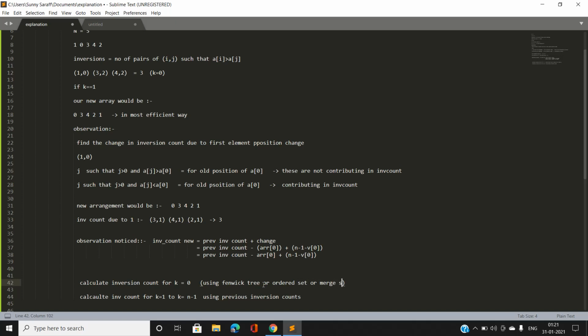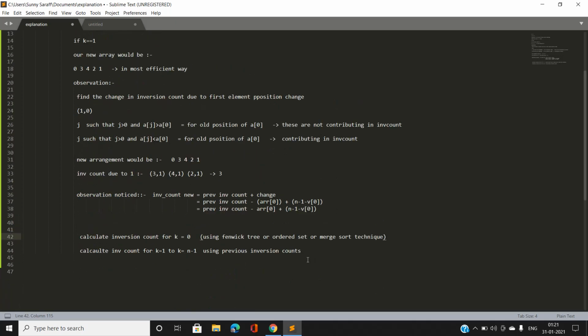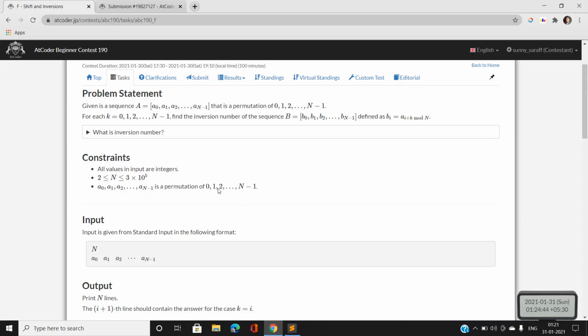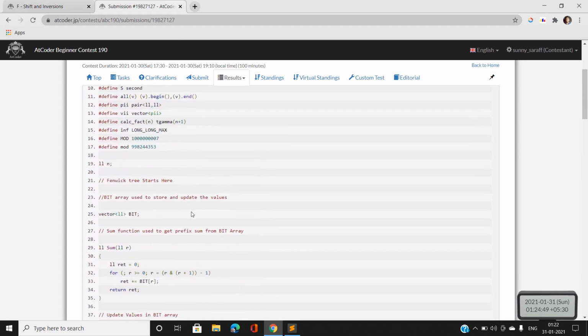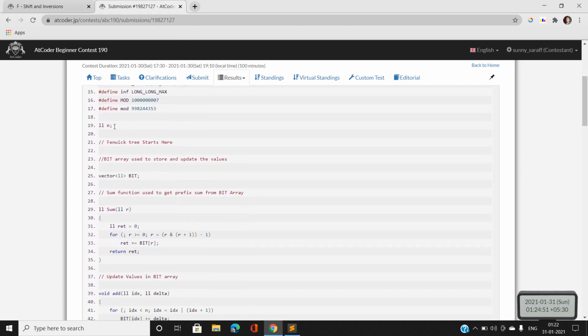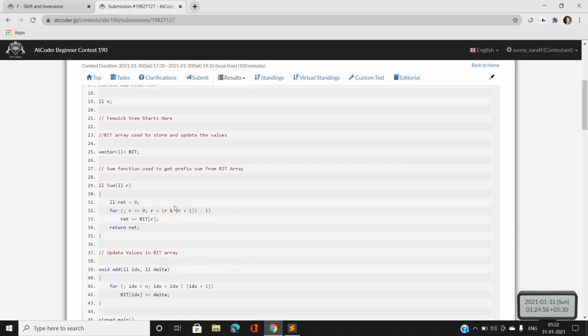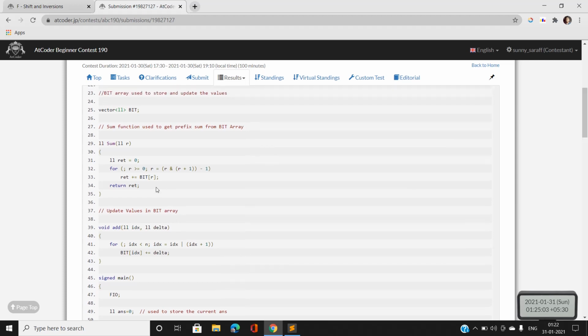Now I've explained everything in the most efficient way, so let us move on to the code section, how we are going to implement this and find the best possible approach to our answer. Notice that I've declared a global variable n, and I'm going to start our Fenwick tree here. I've used a Fenwick tree to calculate the inversion count, which I think is the best way. Here is the sum function, which calculates the prefix sum from the bit array.